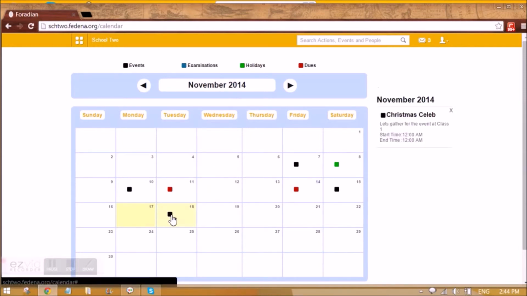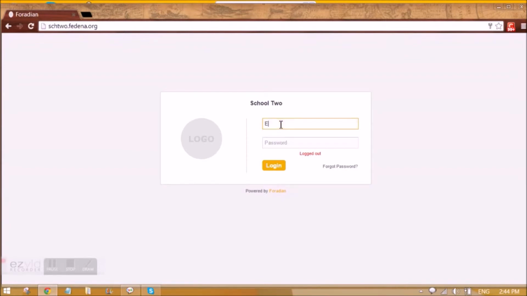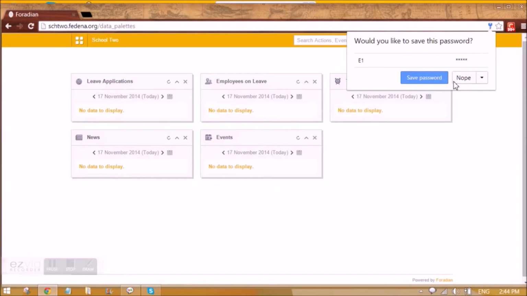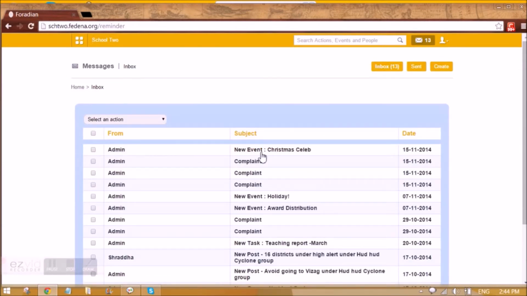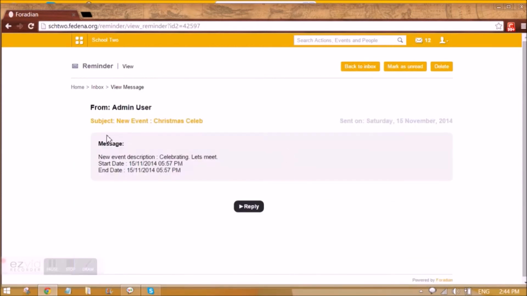You can see for the 18th this event is coming, and I can see it from here as well. This is appearing for the person who created the event, and for the users who are related to the event. So let's log in as an employee for whom this event is applicable. This employee belongs to the biology department that I selected while creating the event. This employee is also going to get a reminder about the event. We can go to this mail here, and you can see the new event Christmas celeb that we just created is appearing here. When I click on it, I can see the details as well.